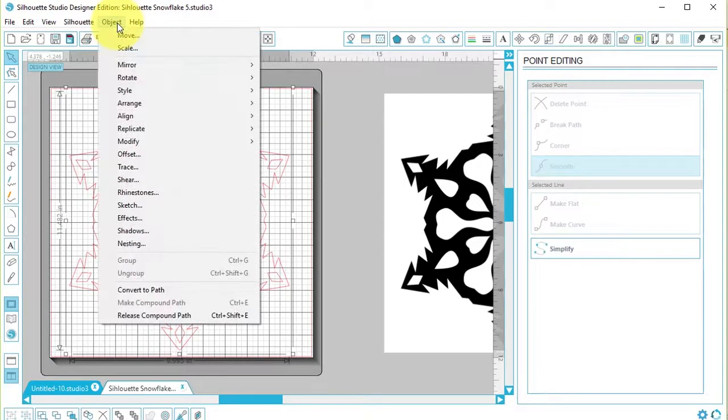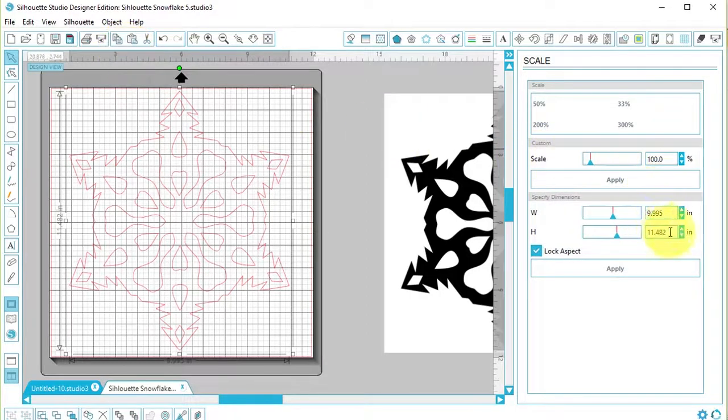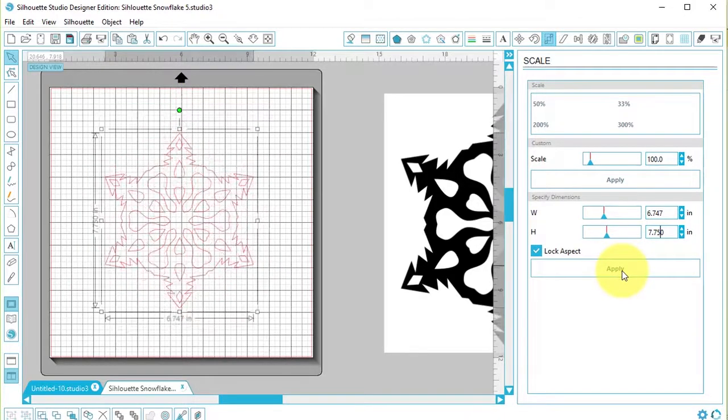Now I can do an object, scale, and I want to change this to the size that I want to cut it out at. And so from tip to tip, I'm going to want to work with an 8-inch piece of fusible, so I need to be less than 8 inches, and so I'm going to select 7.75 for the height. And I'm going to make sure my lock size adjustment's on and select Apply.